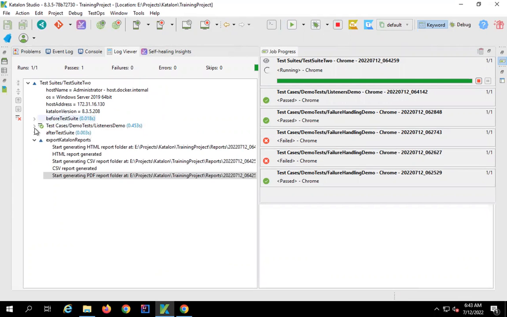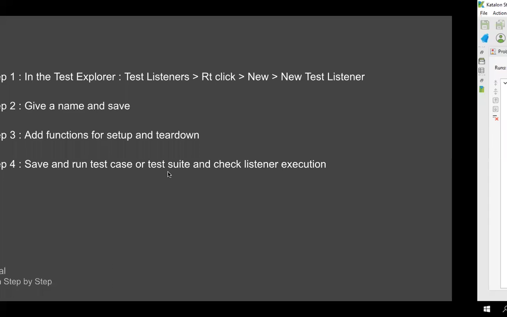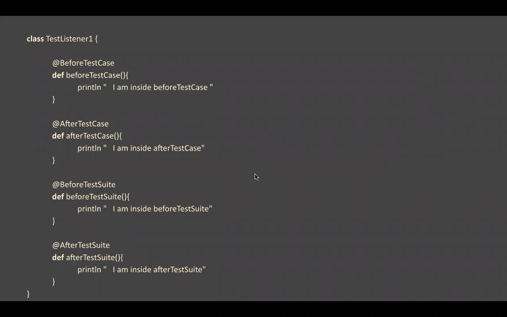And yes, you can see it is first running the before test suite listener, then it is running the before test case listener, then the actual test case, and in the same sequence, it will run after test case, and then finally the after test suite listener. So this is how we can create and use listeners. Now, the examples I have shown you are just dummy statements that we have printed inside these functions. In the real world, you can do as per your requirement.